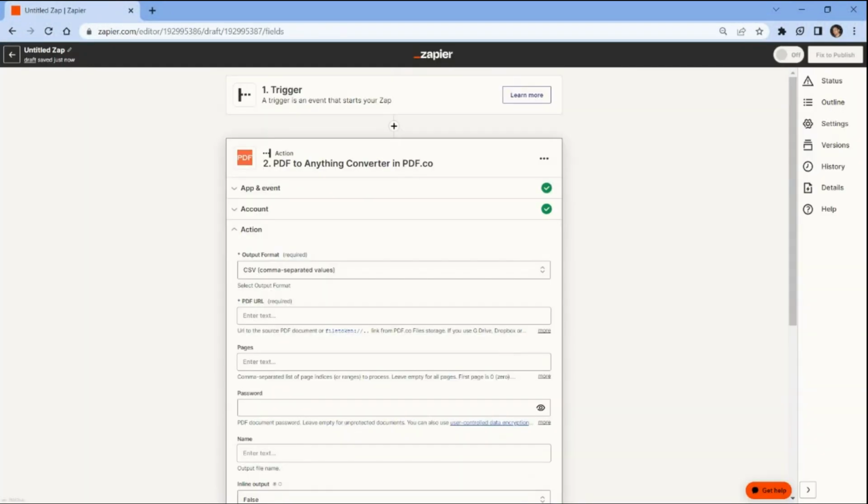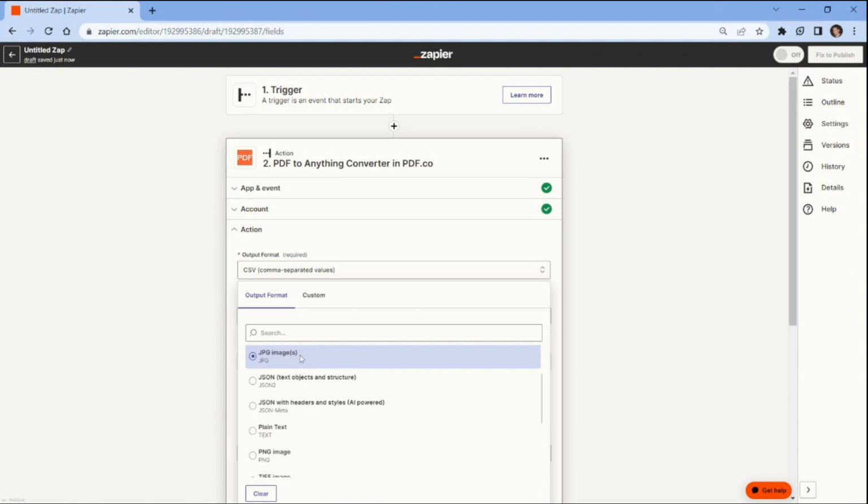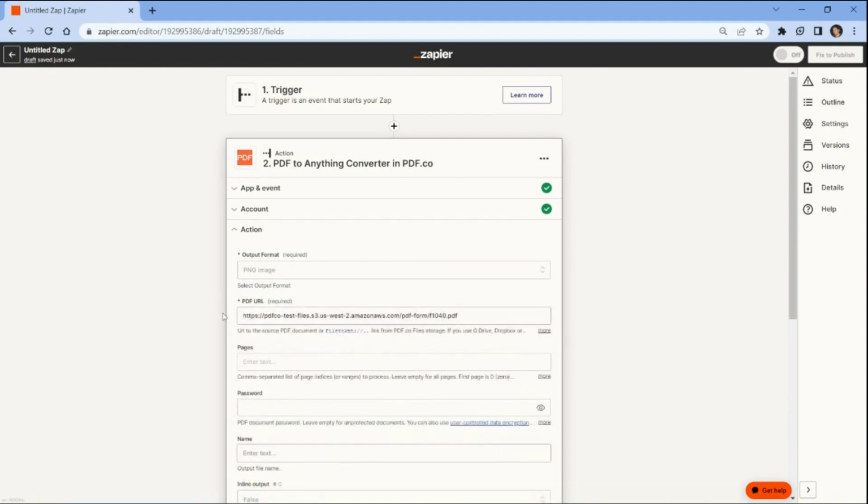Let's set up the configuration for your file conversion. First, choose the output format that suits your needs, either JPG or PNG. Next, input the direct URL of your source PDF file. In case you are using a file instead of a URL, you may utilize the PDF.co file storage to convert the file to URL for processing on PDF.co.